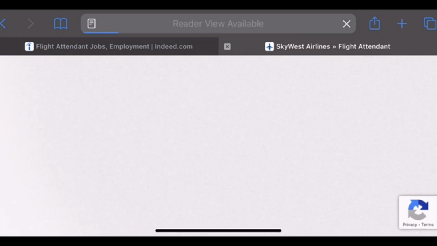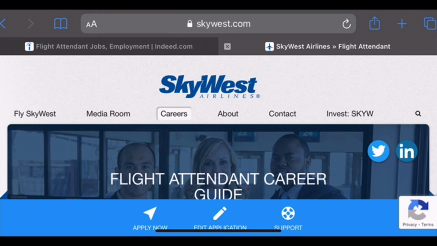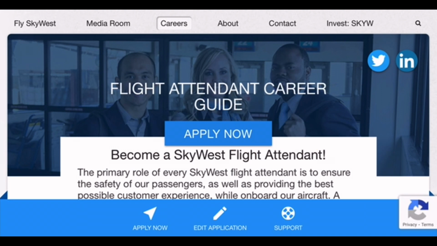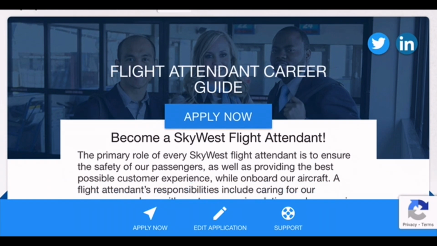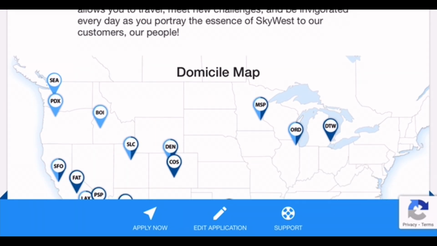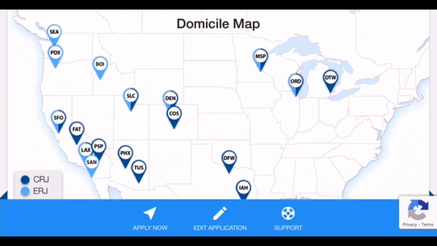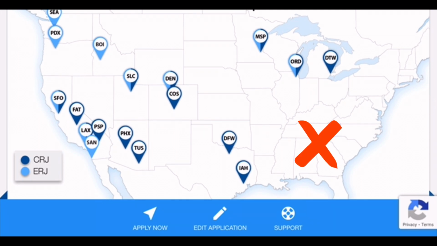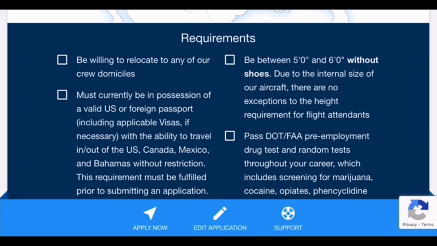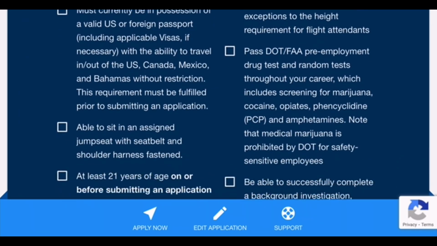All right, so once that pops up, we're going to scroll down. Do you see apply now? That is where you're going to put in your application. But before you do that, you want to go over where their domiciles are. For SkyWest, you can see they have none on the East Coast. So you want to consider moving, where to move, things like that, before you apply for them if you want to.